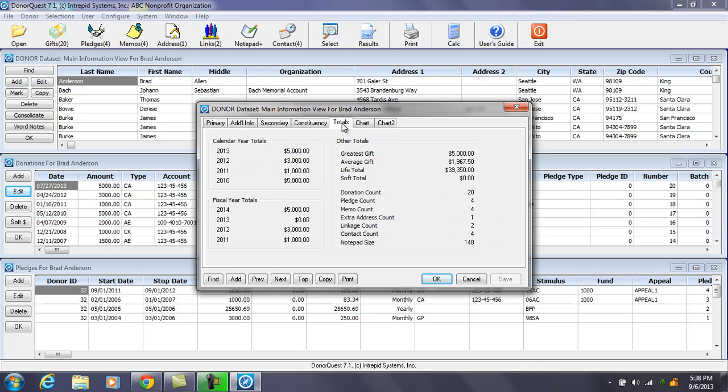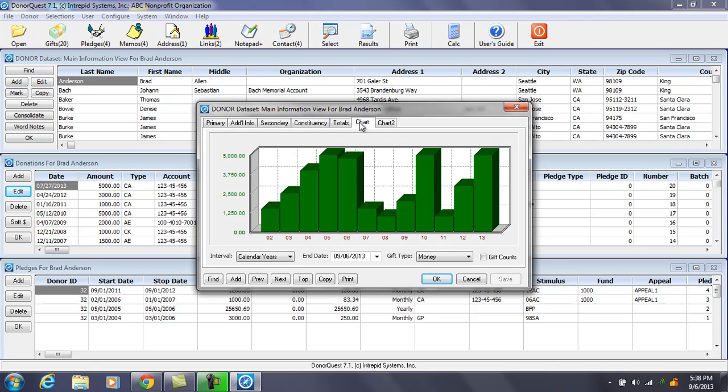Next, we have the Totals tab. These are just some quick glance totals for this donor. The Chart tab shows you giving history for this donor, and you can see in the lower left here there's a drop down where you can switch between various ways to display the data.